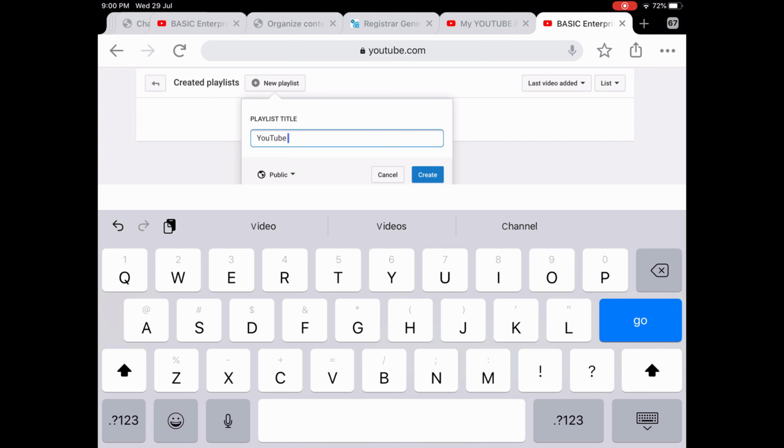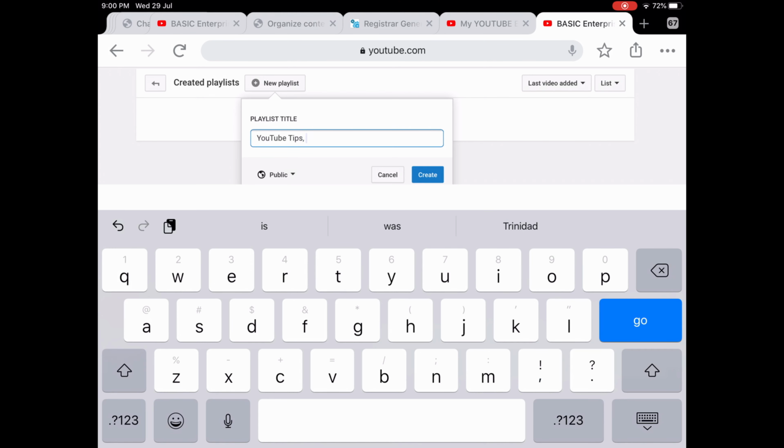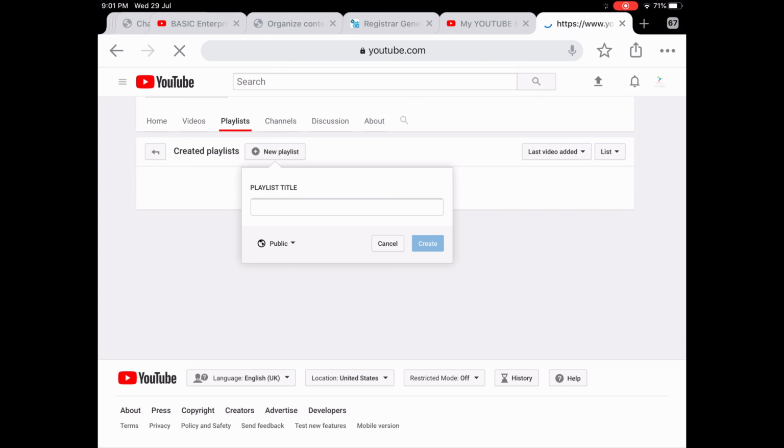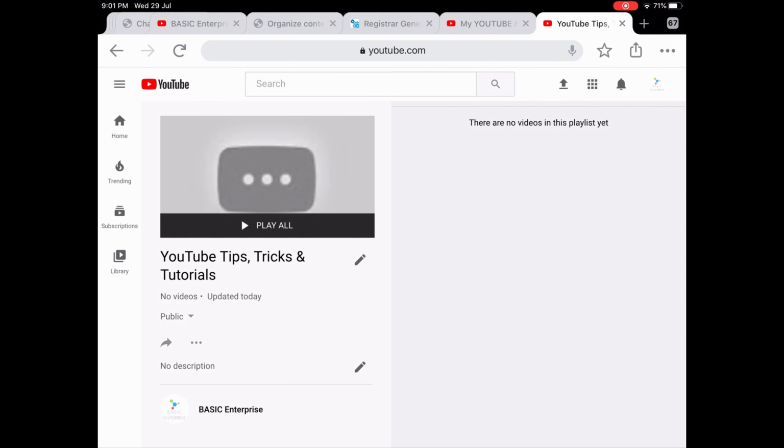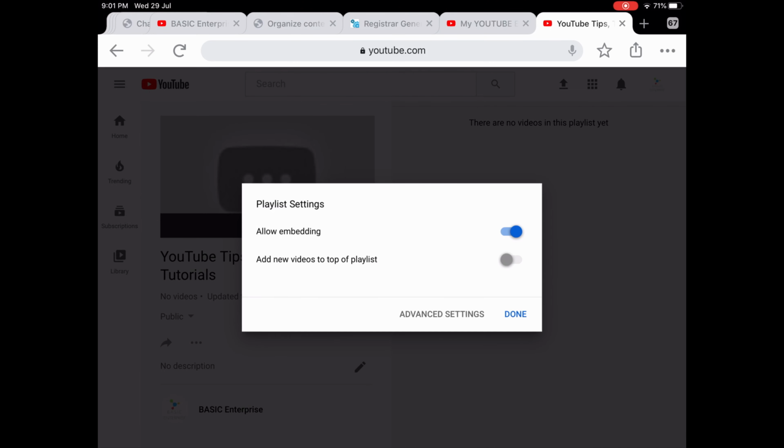So what you're going to want to do is first click on Playlists, then New Playlist. You enter the title you want your playlist to have and then click Create. On this page, click on the three little dots and a menu will pop up. Click on Settings and then Advanced Settings.